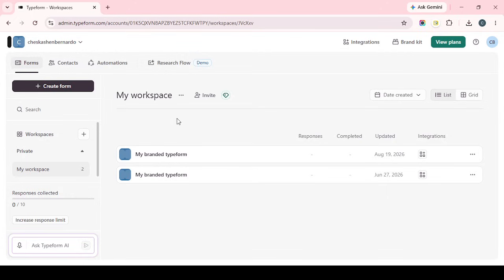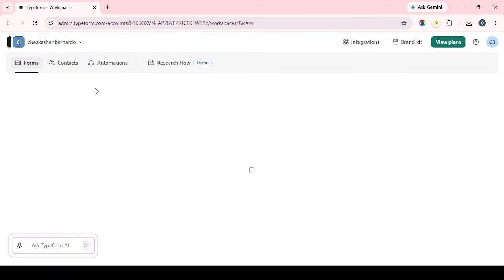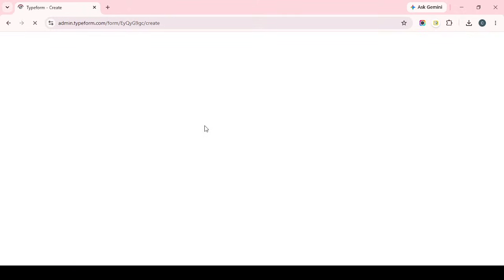To begin, open Pabbly Connect and create a new workflow by clicking on Create Workflow. This is where your automation setup starts, and it gives you the space to define what app will trigger the workflow and what should happen next. Once the workflow is open, choose Typeform as your trigger application. For the trigger event, select New Response. This tells Pabbly that the automation should run every time someone submits a new response through your Typeform form.